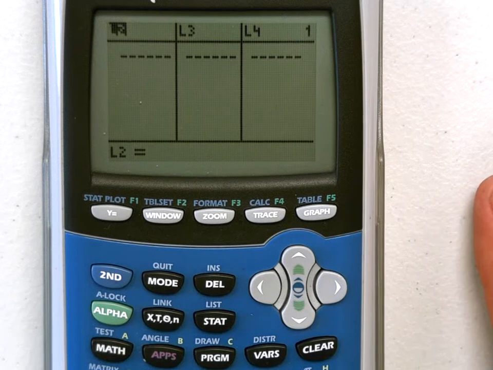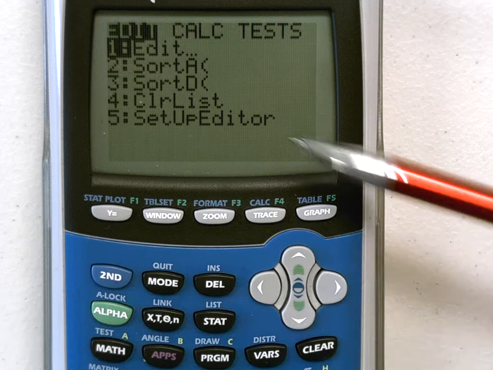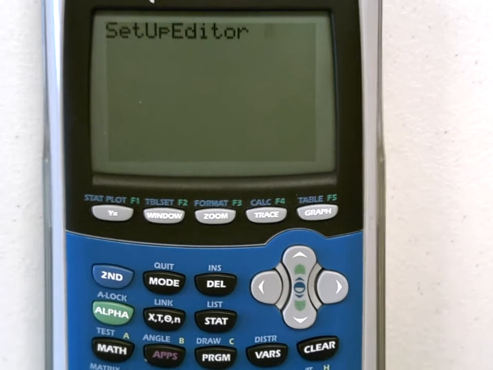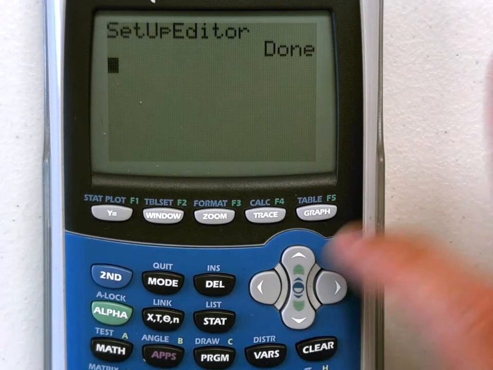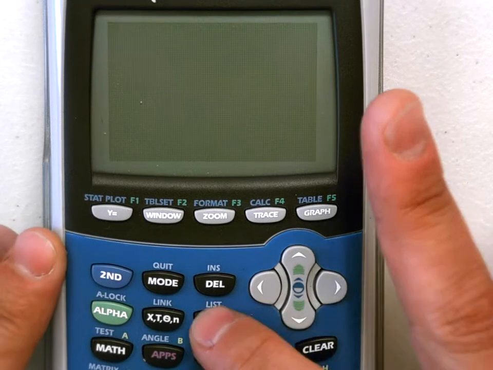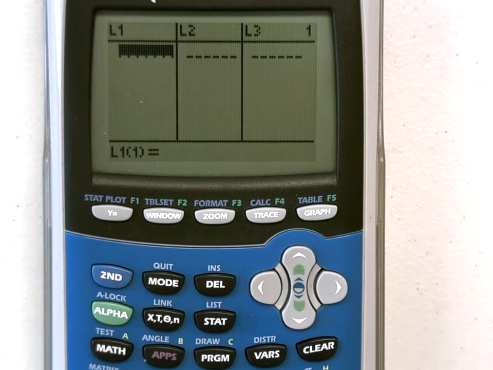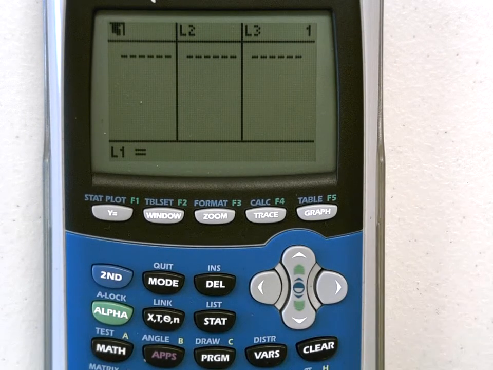To restore list 1, what you need to do is hit your stat button, come down to setup editor number 5, highlight number 5, hit enter, and then hit enter again until it says that it's done. And now when you go back to stat, edit, notice list 1 is back there. So if you accidentally delete a list, don't panic. There's a way to get it back, but the best thing to do is just always remember this. If you're clearing out data in a list, use your clear key, not your delete key.